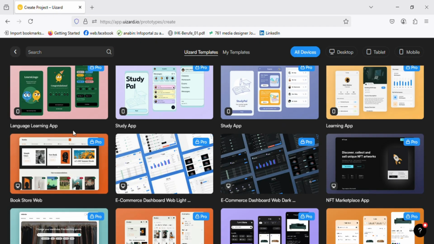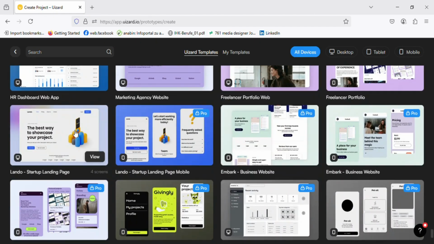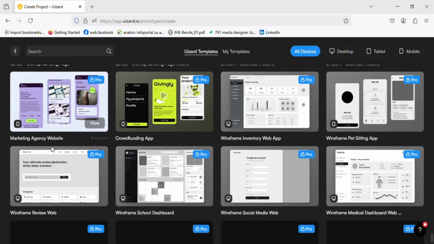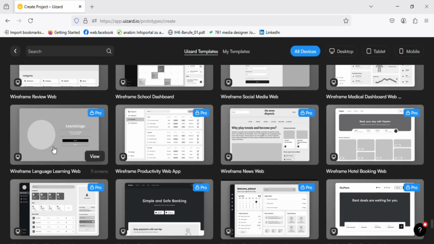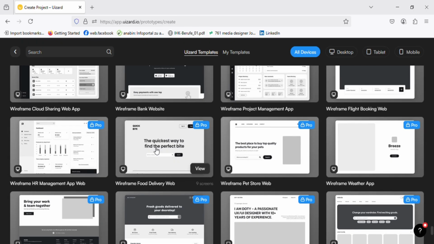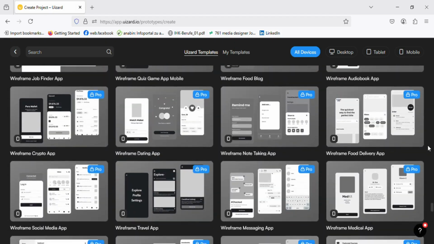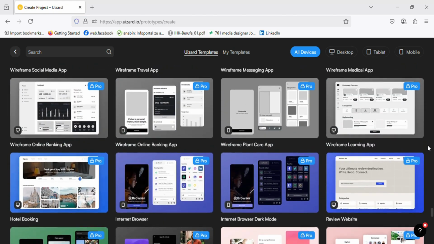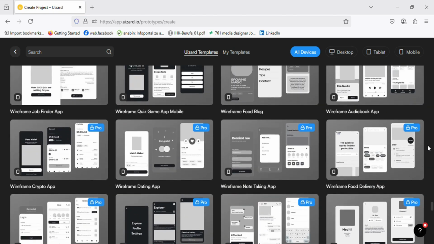Additionally, you can also see a startup landing page template. Guys, there are varieties of templates right here. Some of them are pro templates, which require you to change your plan. Remember, we are on a free plan. And you can even find industry specific templates like healthcare or e-commerce, and that's beautiful, guys.